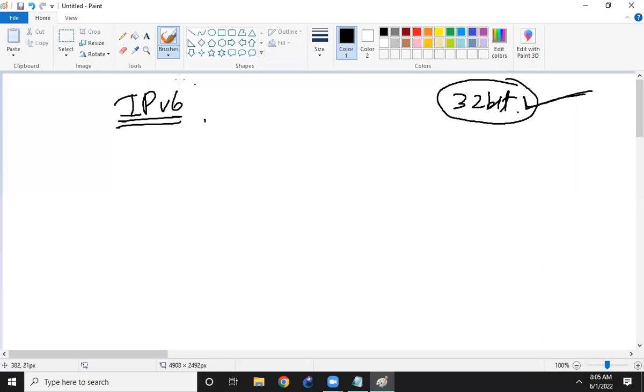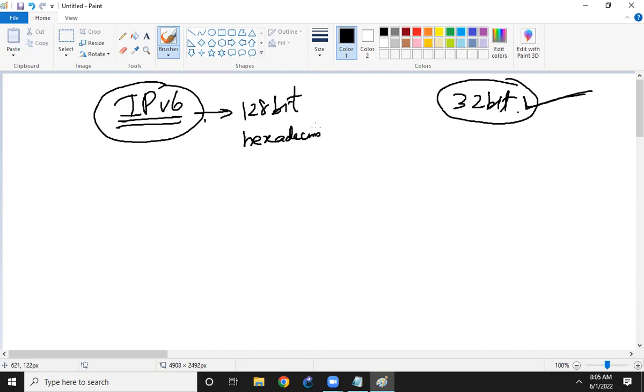Then they developed something called IP version 6, and IP version 6 is a 128-bit address. It is represented in hexadecimal format. So you know about the hexadecimal, right? 0, 1, 2, 3, 4, 5, 6, 7, 8, 9, then A, B, C, D, E, F. So 0 to 9 and A to F.